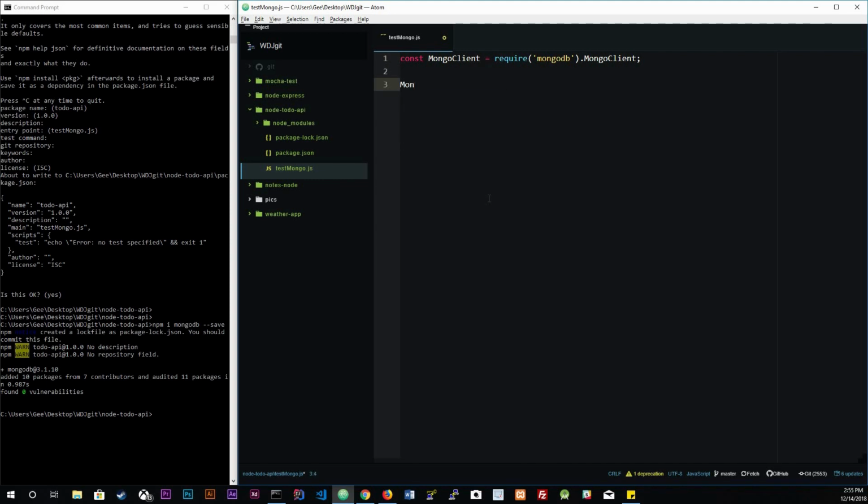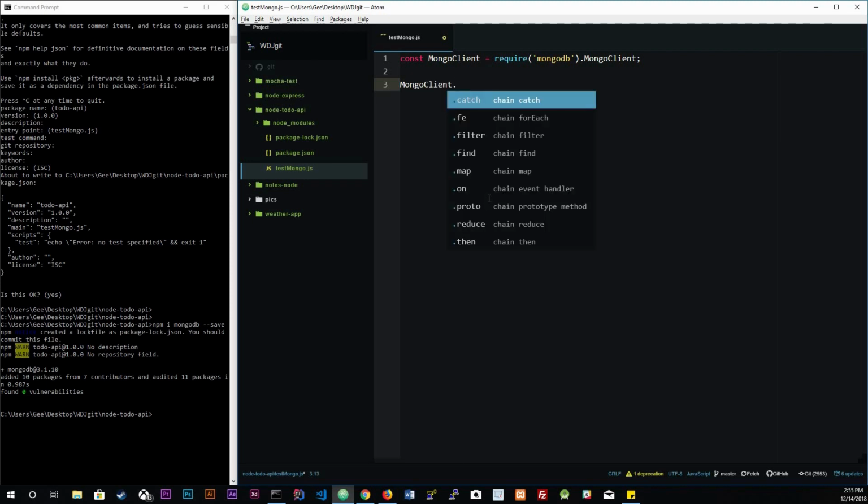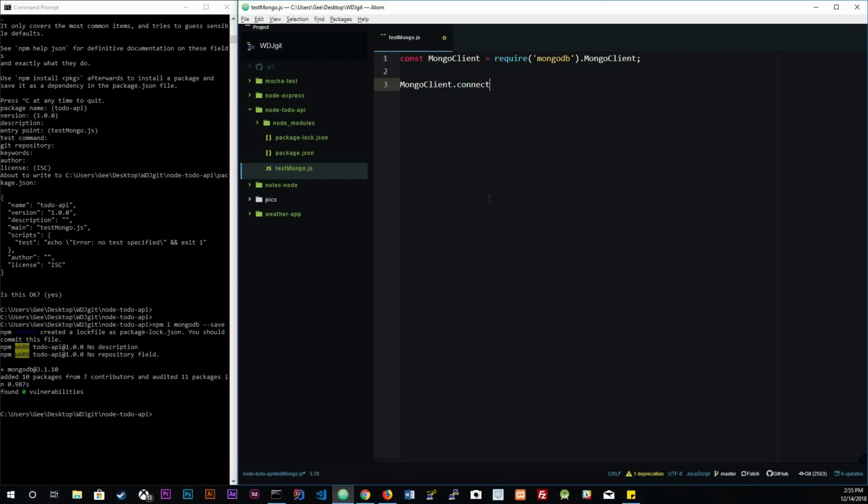So MongoClient.connect, and this is gonna take in 3 parameters. The first one is where the Mongo server is being hosted at, and it's mongodb://localhost, and then the port number, which is the same for everybody, 27017/, and then you name your database whatever you want. We're gonna name it ToDoApp.